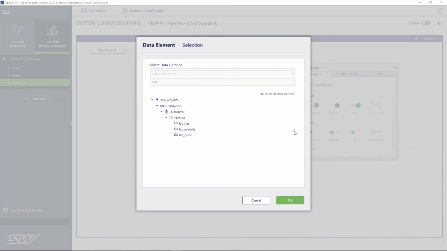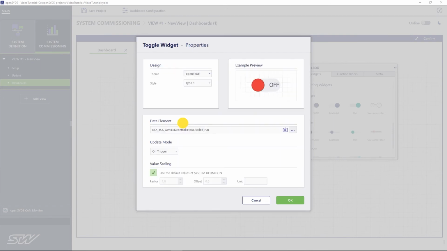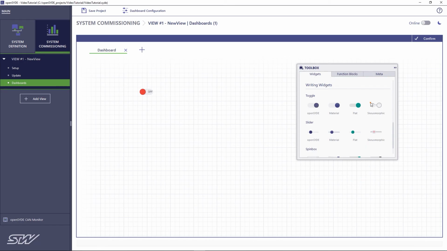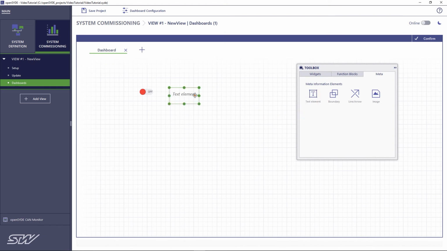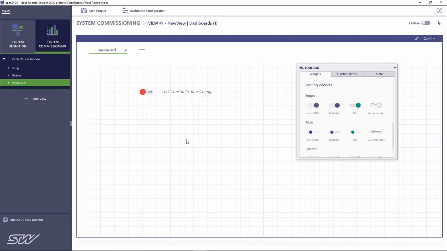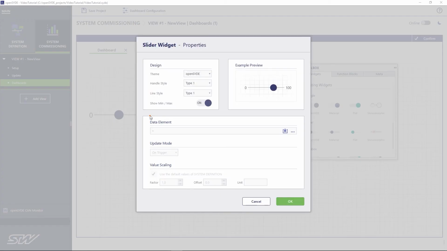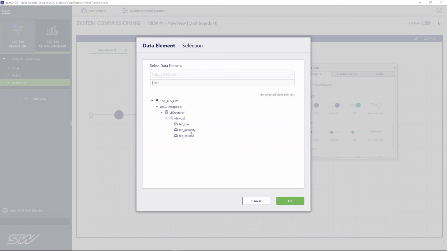We want to change the variable LED run via the widget, so we select this as the data element. Whenever a change is made, the variable should be updated. Finally, we add a description. For setting the intensity, we use a slider widget. As data element, we choose the variable LED intensity, which should also be updated again with every change.